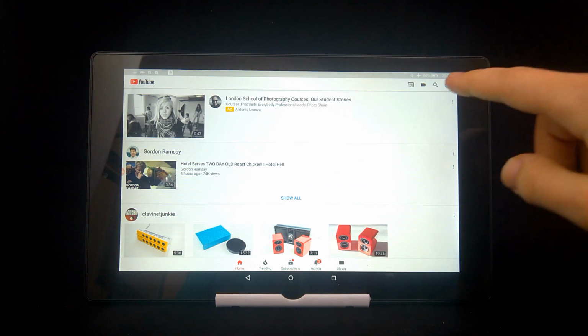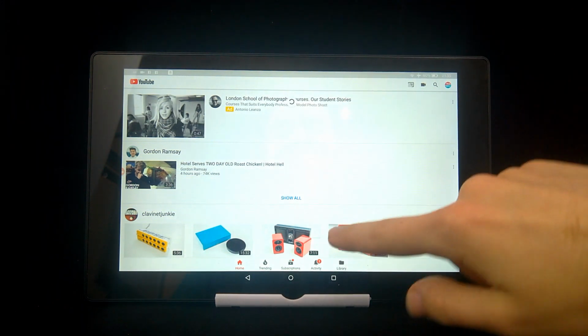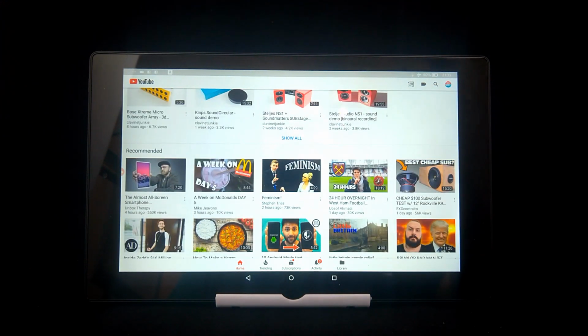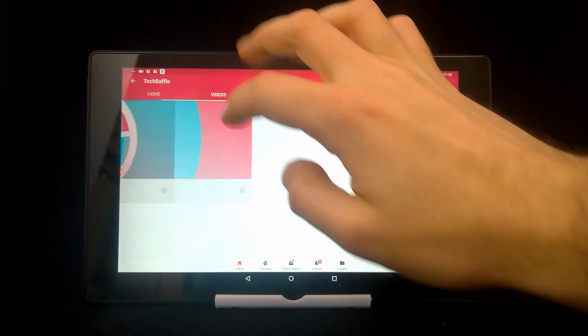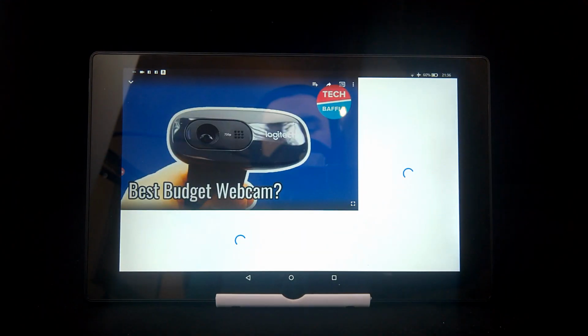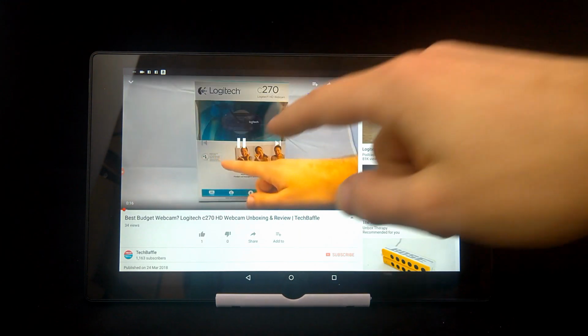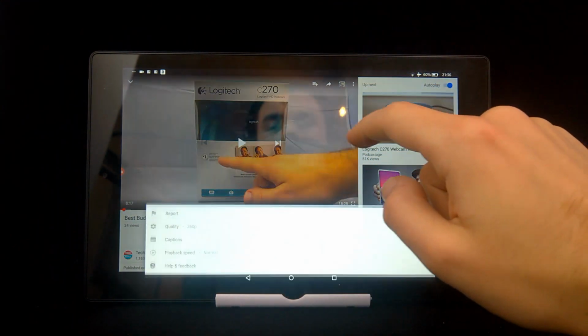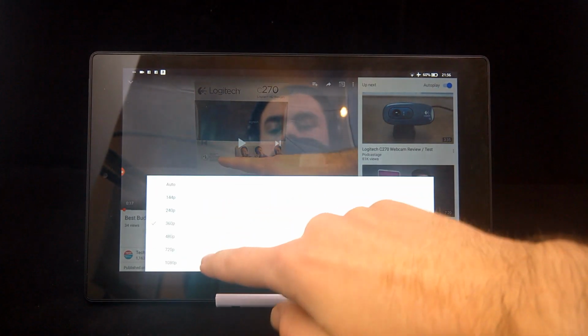Here we go. Yes, Tech Baffle. I am logged in. Now my recommended feed looks a whole lot more normal, to put it that way. Just to prove that YouTube actually works. Yes, it does work. And also, it's worth noting, it does play all the way to 1080p.